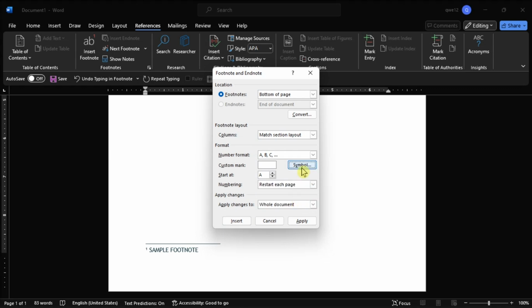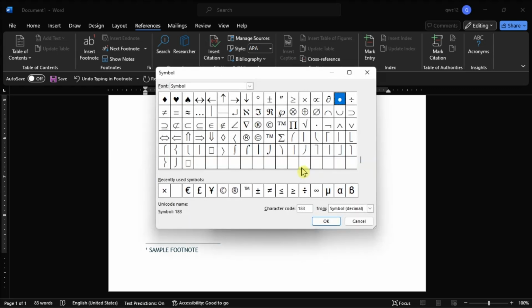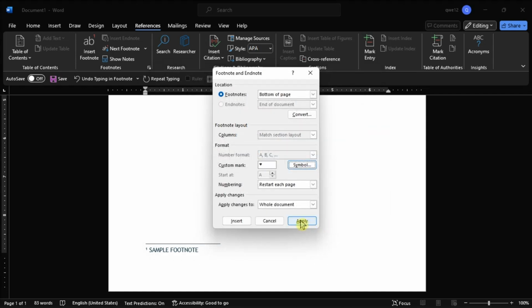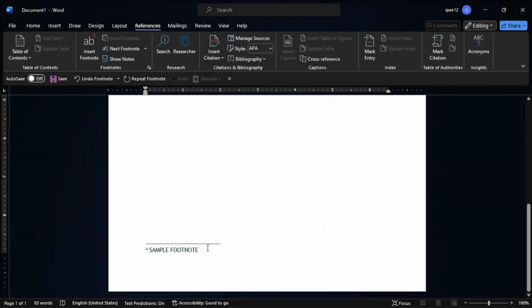Change your footnote formatting, and you can also click Symbol to choose a symbol from the Symbol menu. So that's how you can easily add a footnote into your Microsoft Word document.